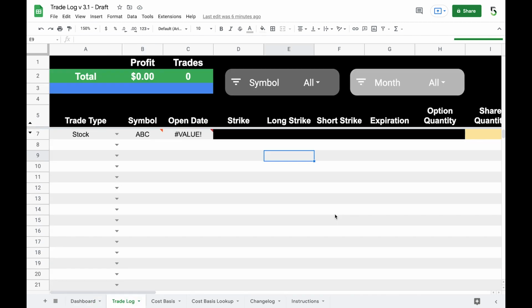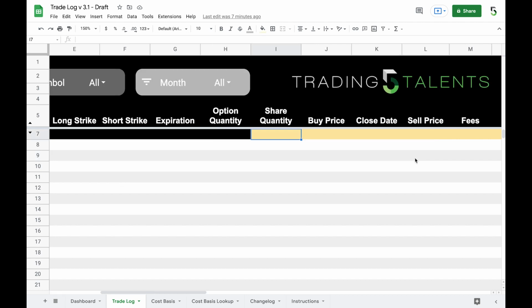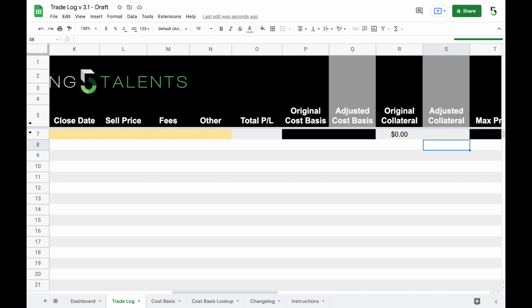Okay, so let's say I have stock ABC and we want to take a look at what these new columns are. So I'm going to move down here. We'll say we have 50 shares, and we're going to do a $9 buy price. So that's our open. And then you can see these columns here in gray. So an adjusted cost basis, and then adjusted collateral.